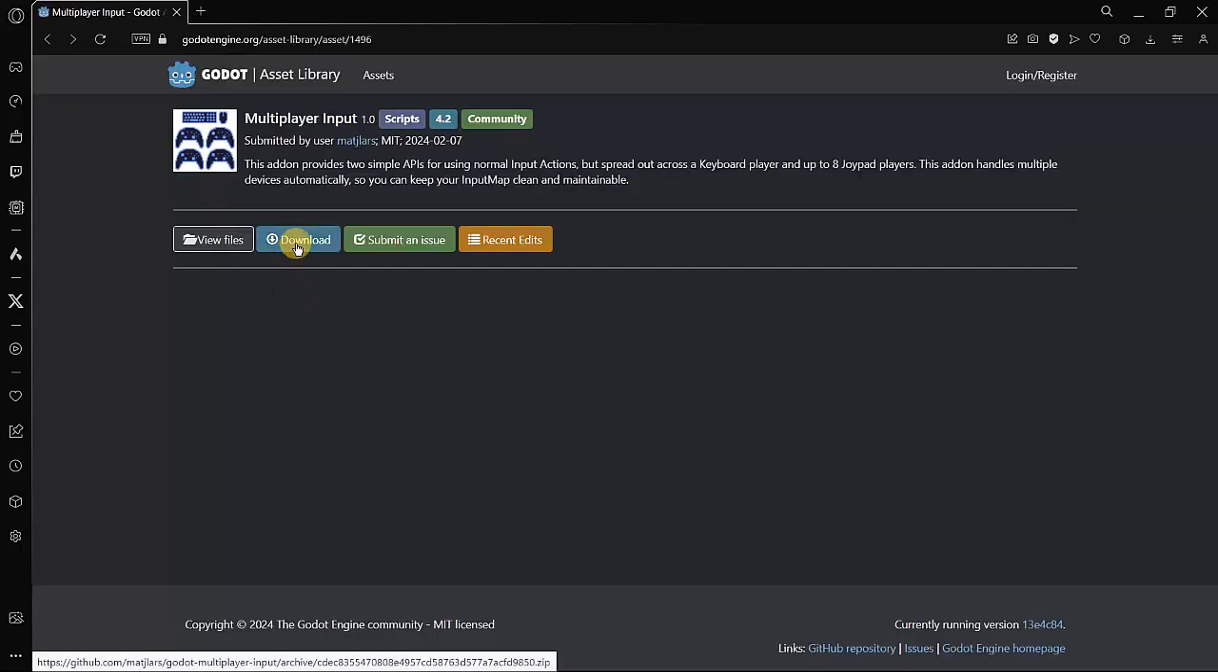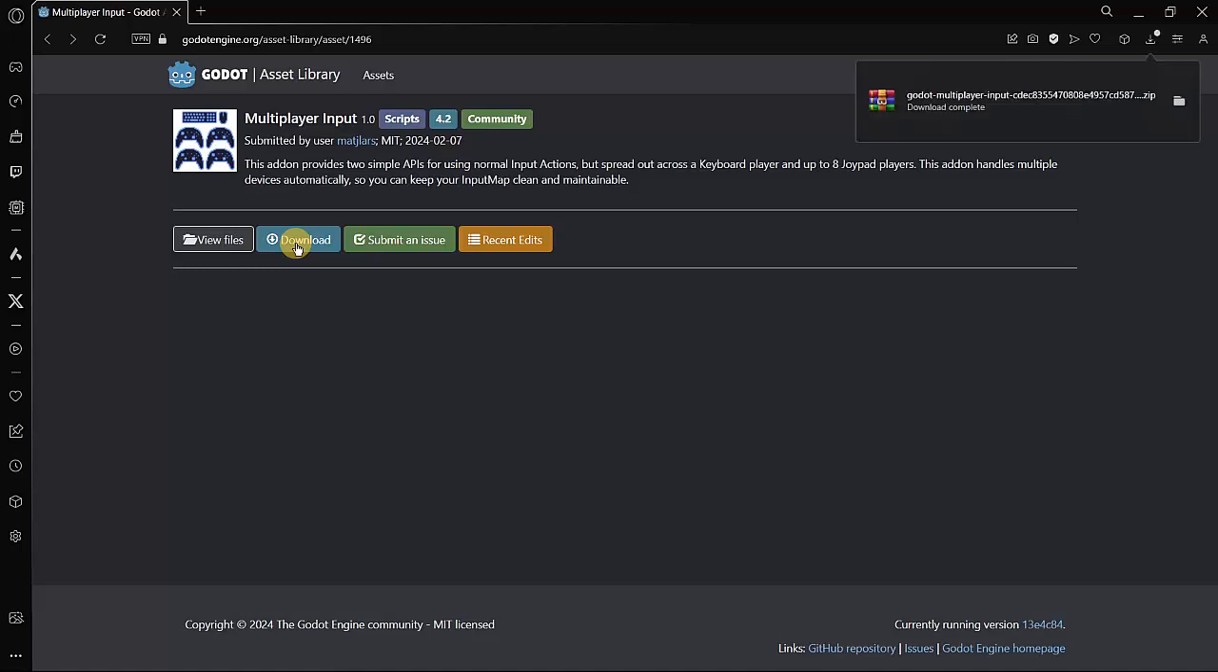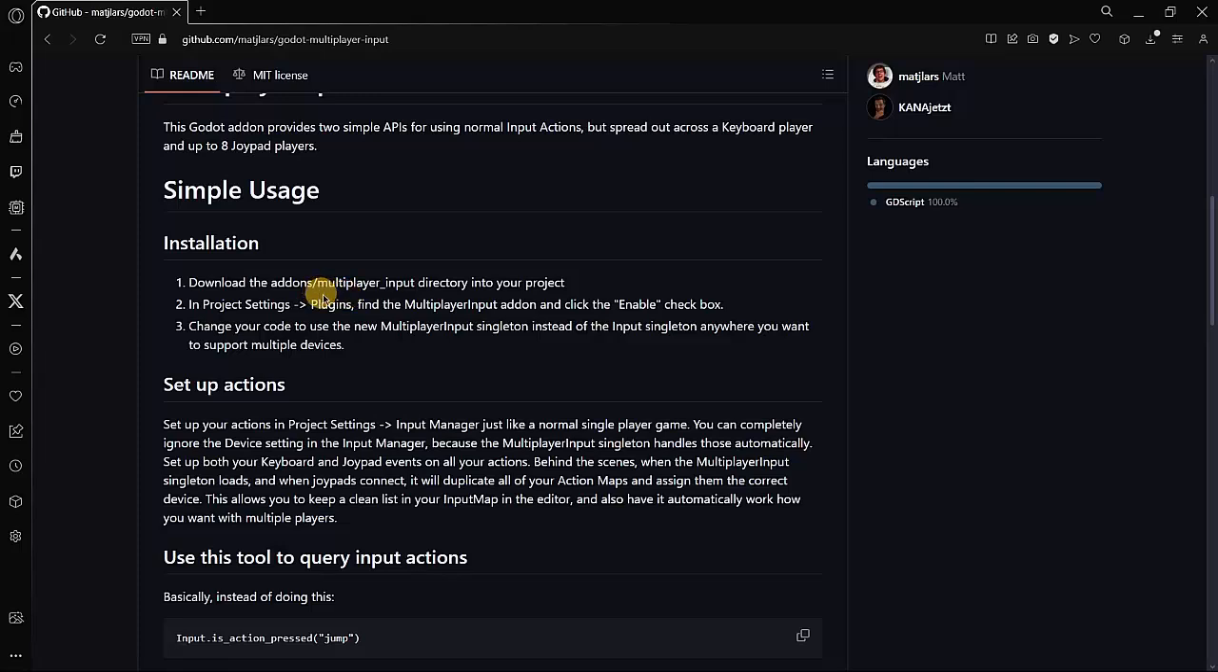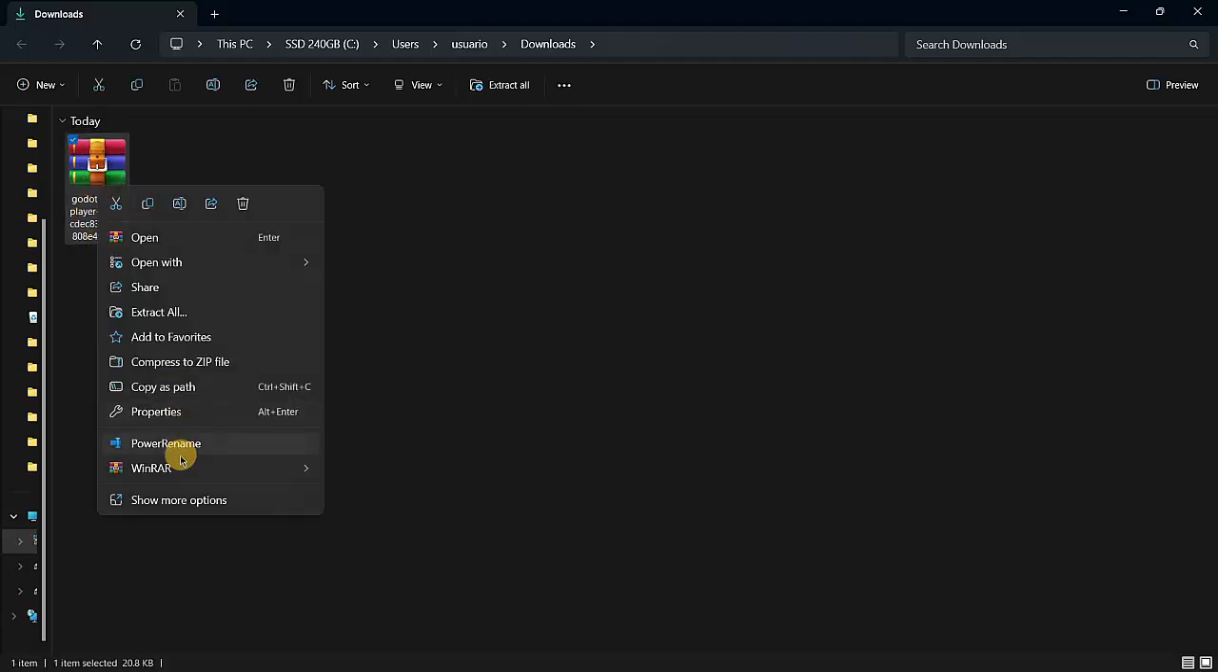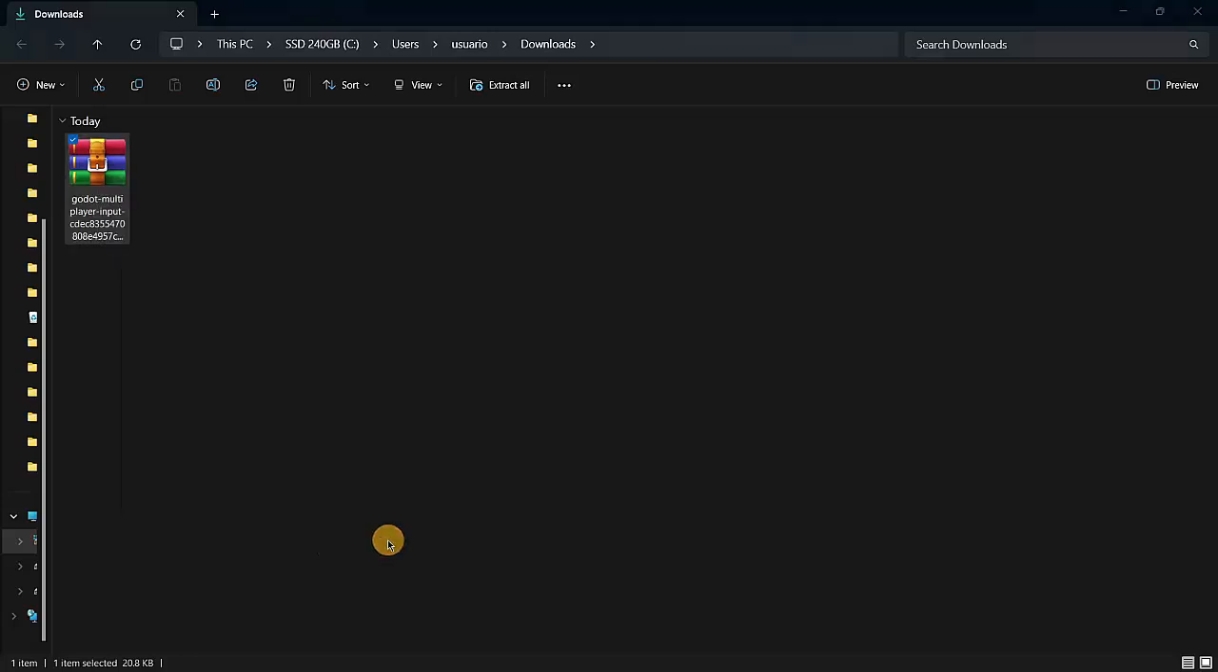So right now I'm going to click where it says download, and as you can see I will have it over here. Now with this, let's start to actually import it. It tells us how to install this into our project: download the addons/multiplayer_input directory into your project. So let's select our zip file, right click it, select WinRAR and extract it.